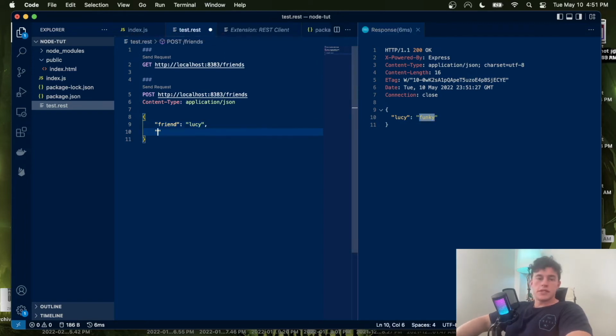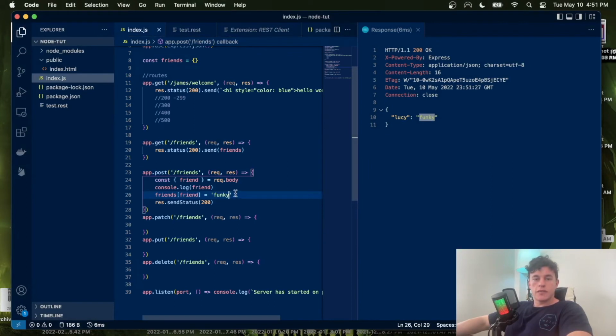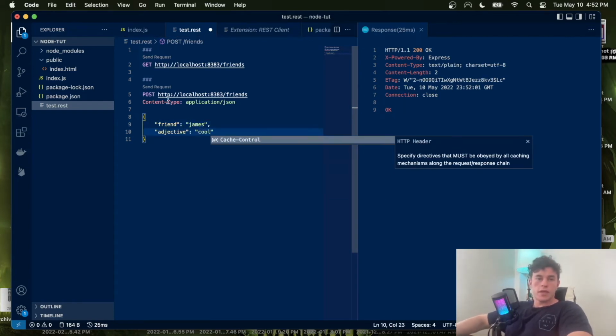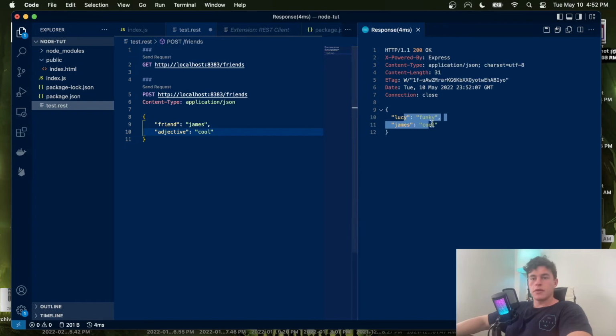Now we could improve this and just say adjective describing word. And so in this particular case, we could say funky. And so now if I save that, I don't have to preset this word. I can just destructure adjective and just set this to the adjective. So let's restart that. And now I can have Lucy and I can post this. I can change this to James and say cool and post that. And so now when I get both, you can see that I get back both of them.